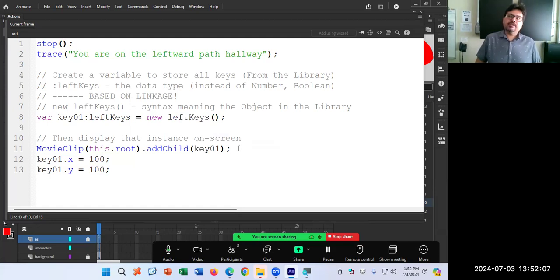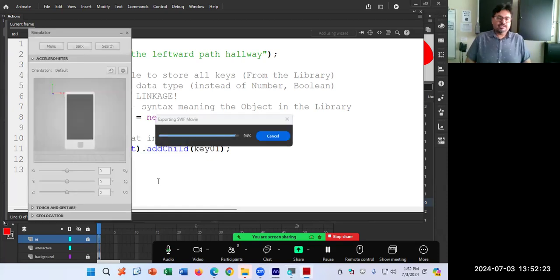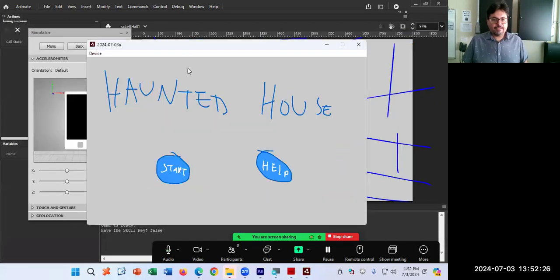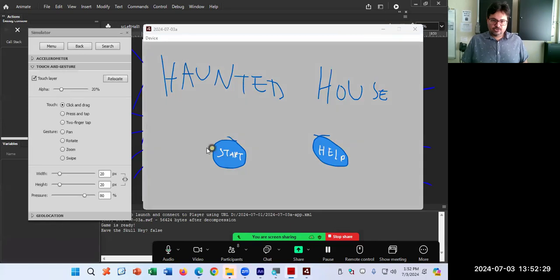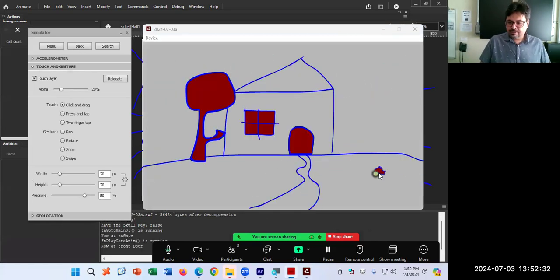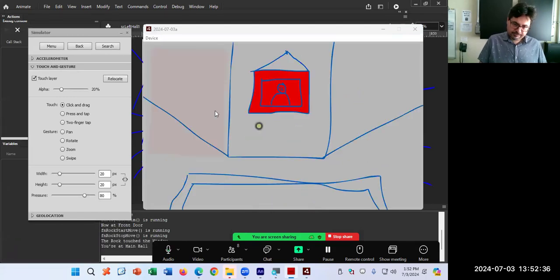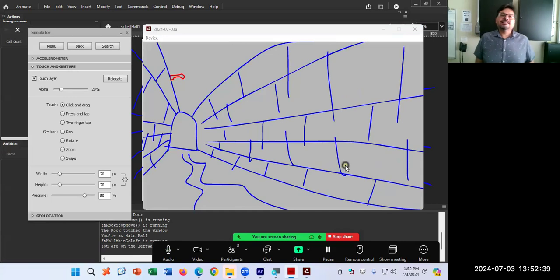I drew a key. I put it in my library. I gave it linkage. I referenced it as a variable. I put that reference on the screen and I put it in specific coordinates. Confirm all of this works. We have things to fine-tune. You just see my code isn't wrong. So if I go start, walk in, break in, go left. So out of the library onto the screen at coordinates X 100 and Y 100, there's the object. Now it's all wiggling and floating and such for various reasons.